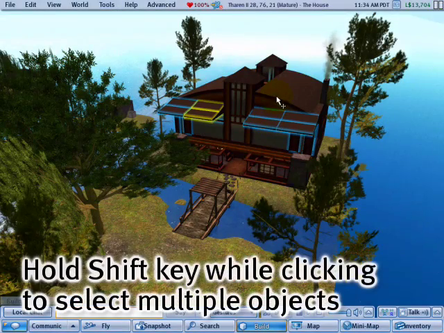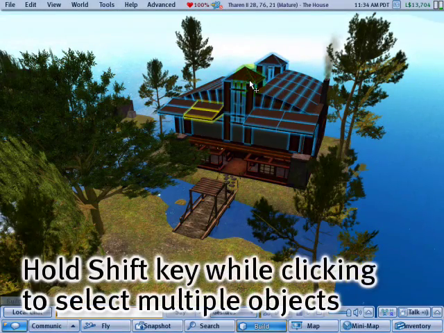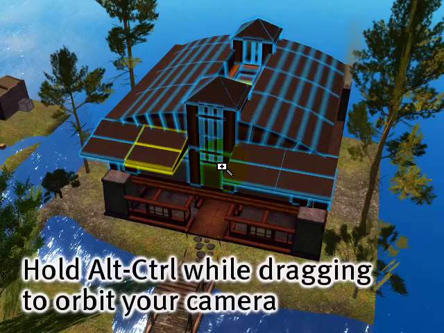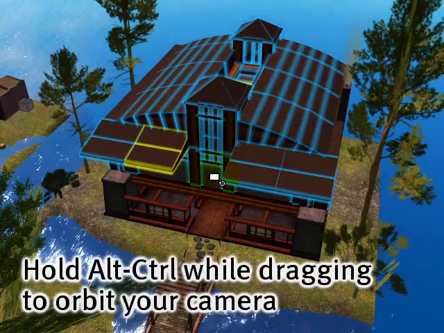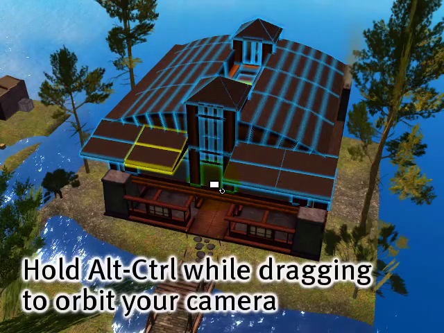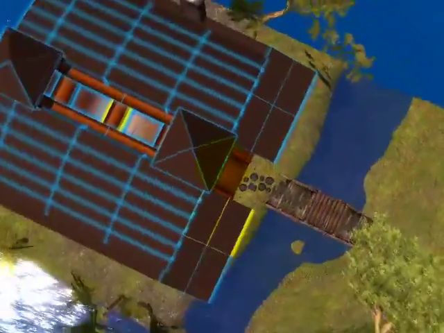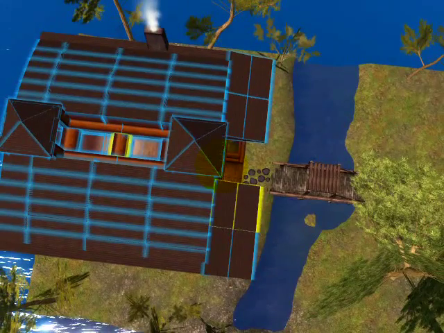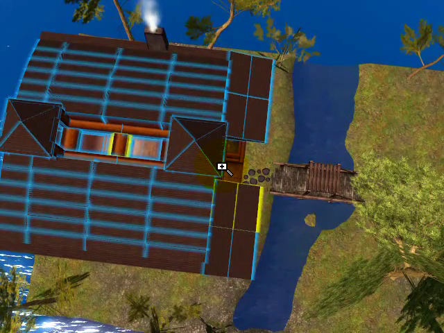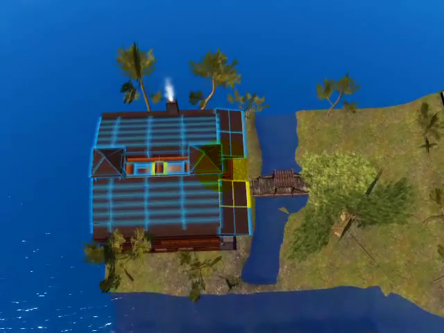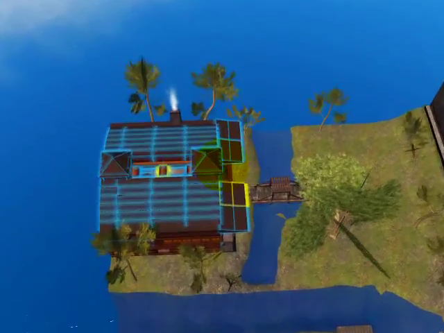You can single click on certain prims. That might be slow with so many objects. So I'm just going to hold down the Alt and the Control keys to orbit my camera. And I'm going to click and move the mouse down so that I have a bird's eye view. And now I'm just holding Alt again, so it zooms me out. You want to make sure you have a good view of your property.